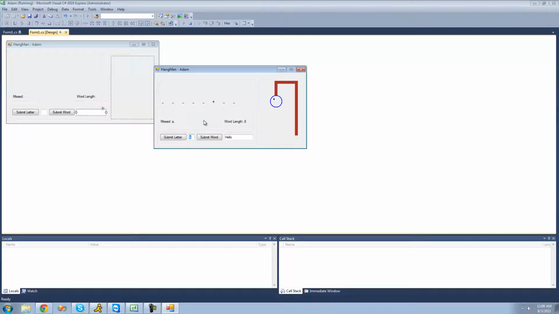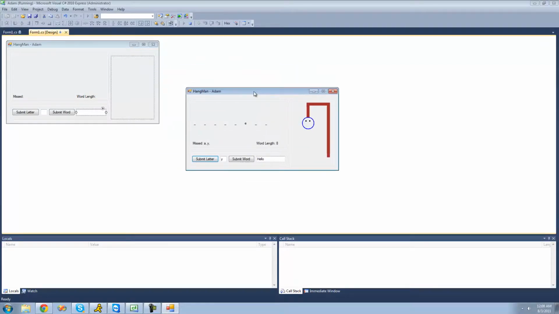And if we submit another letter, like Y, nope, wrong, and then it shows up down there and it'll draw another body part. So I guess our game is finished, so that's it for this tutorial, so see you guys.